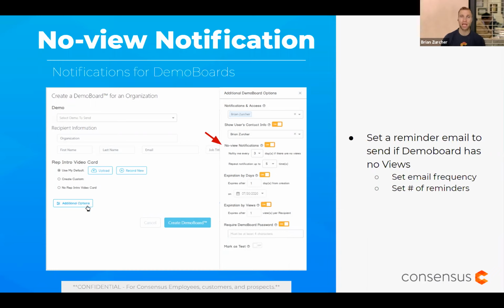So let's say for this example, I want to get notified every 3 days if this demo board has no views. And I want that to happen up to 5 times. So I know for the next 15 or so days, I'm going to get a reminder so that I can ping that opportunity and say, hey, I noticed you haven't watched that demo board. Here's the link again. Make sure you can jump in, whether that's in preparation for a call or just because you want to make sure they can jump in there so that you understand how to follow up with them.